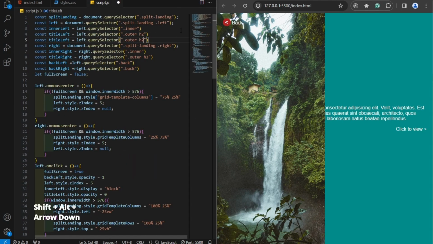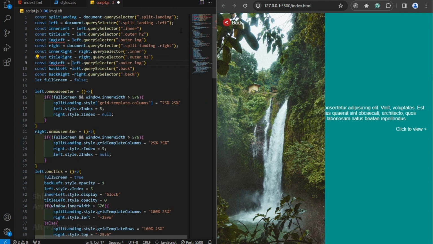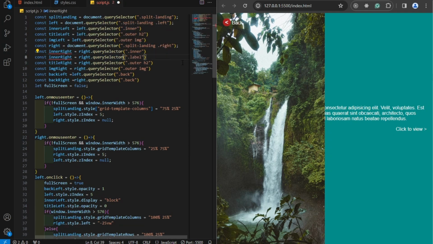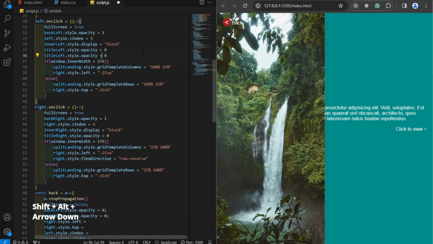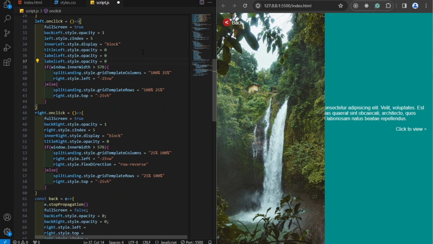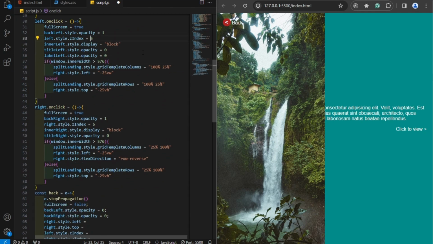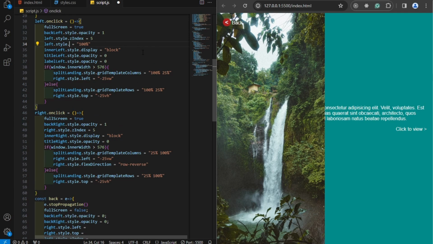In the JS file, let's define a constant for each image. We also don't want the click to view text to be visible, so let's define a constant for it. In the click function, give the image width 100% and the label opacity 0. Do the same for the other function.